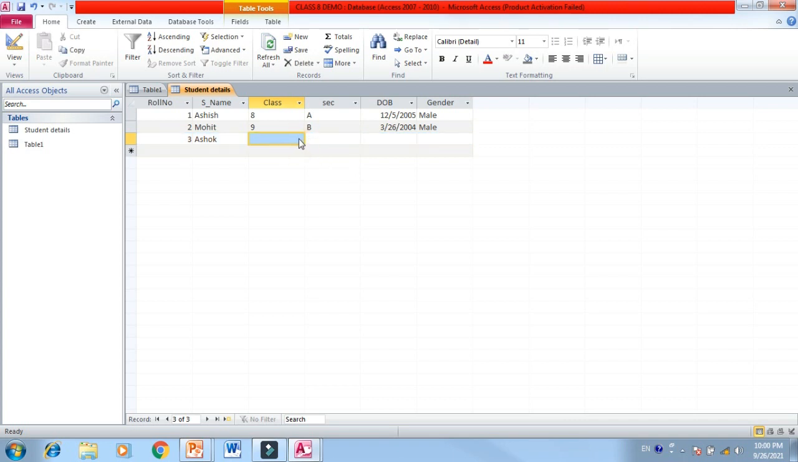You can select the option from here. You can see class 8. Now section you can select from, for example, C, and give the date of birth as 12/2006, and you can see the male and female. So as soon as you give M, automatically male is coming now.